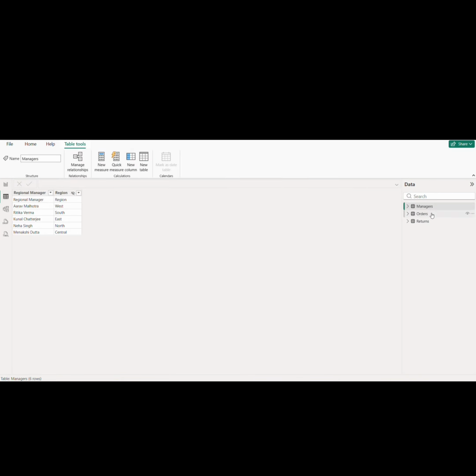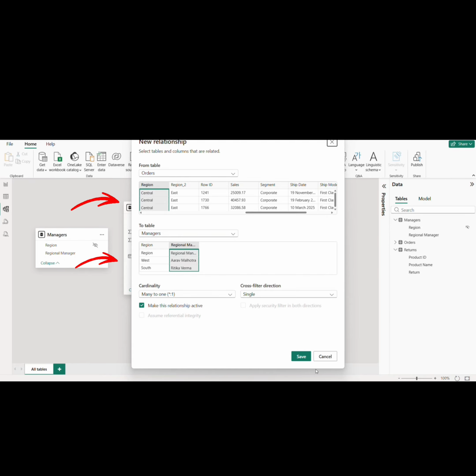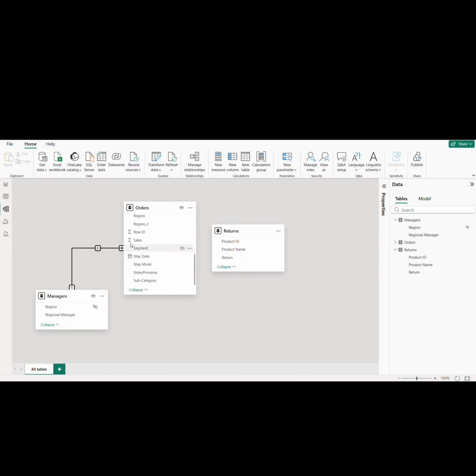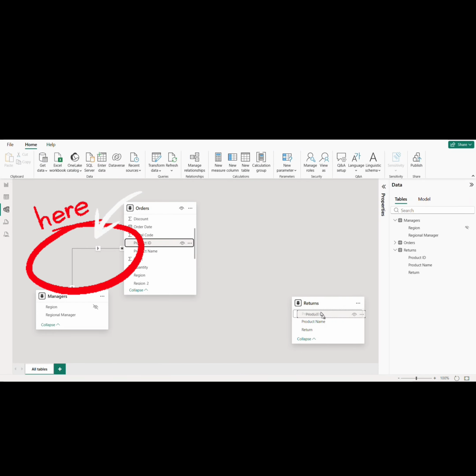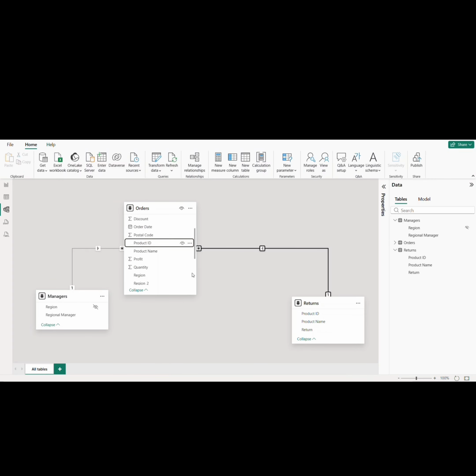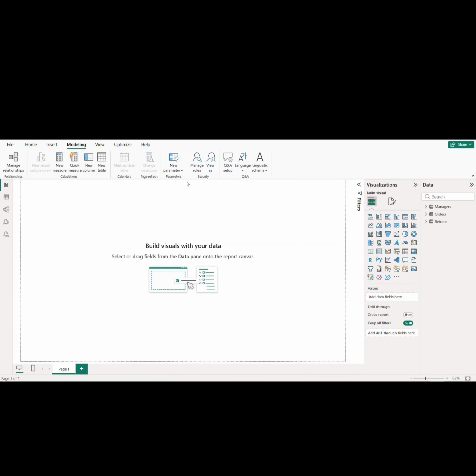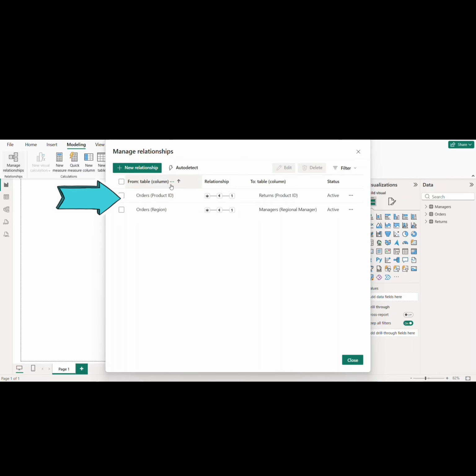Now in our Power BI model view, we have our three data sets loaded: the manager table, the main order table, and the return table. We will now connect the region managers to the data. Click and drag the region field from the managers table and drop it directly onto the region field of the orders table. You can now see the connection line established with 1 indicating the unique manager and the asterisk indicating the many orders. Next, let's link the return information. Drag the product ID from the returns table and connect it to the product ID of the orders table. Once it's done, our data model is now connected. The tables are linked, allowing us to filter our orders by manager or by return status in our reports.